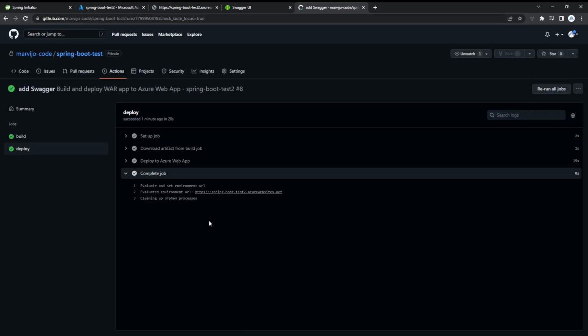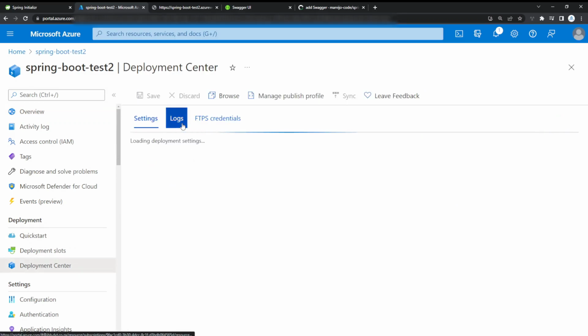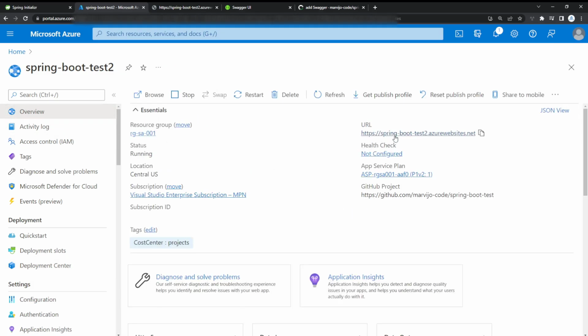The deployment has completed. Let's go to Azure. Go to portal.azure.com and go to our app service. Then on the left-hand pane, go to Deployment Center. Then go to Logs. We'll see that our Swagger push has triggered a CI/CD pipeline, which is successful and is active. Let's browse to it. Go to Overview and click on the URL here. It'll open a new tab.